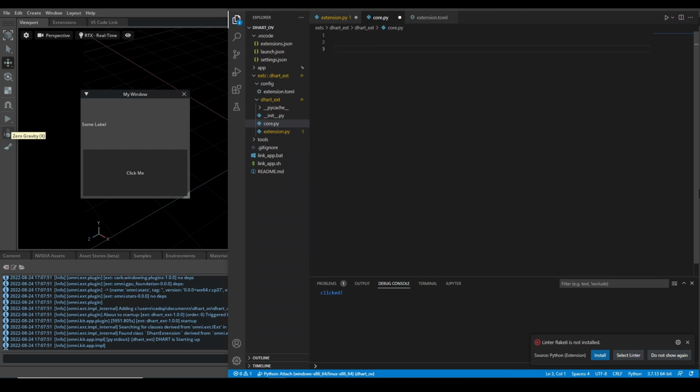In core, I made a class for my functions, and that was called DHART interface. And there were a couple of imports that I need for DHART, so we'll just import them now to make sure that it's loading correctly.